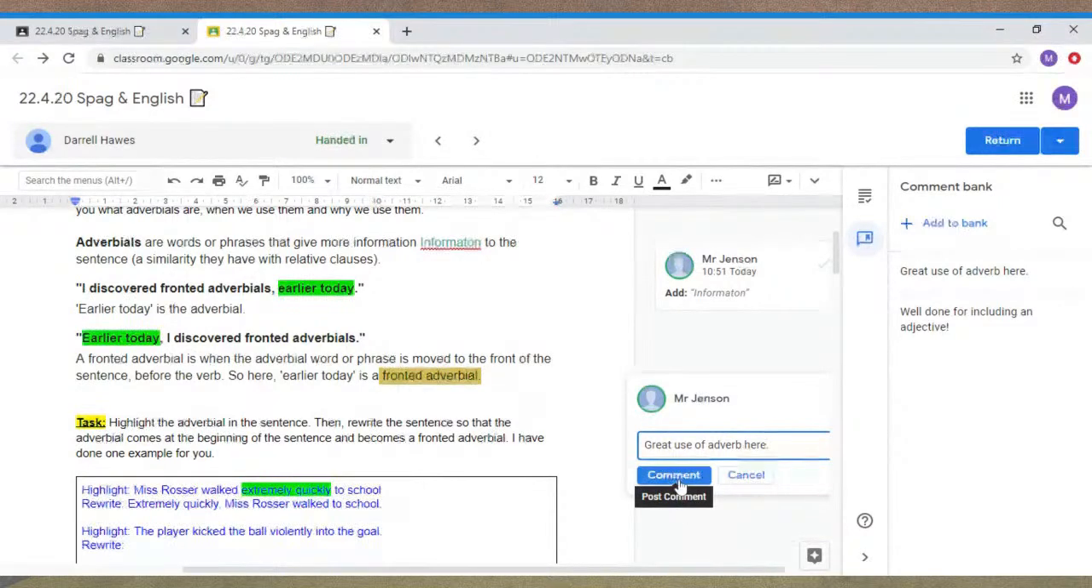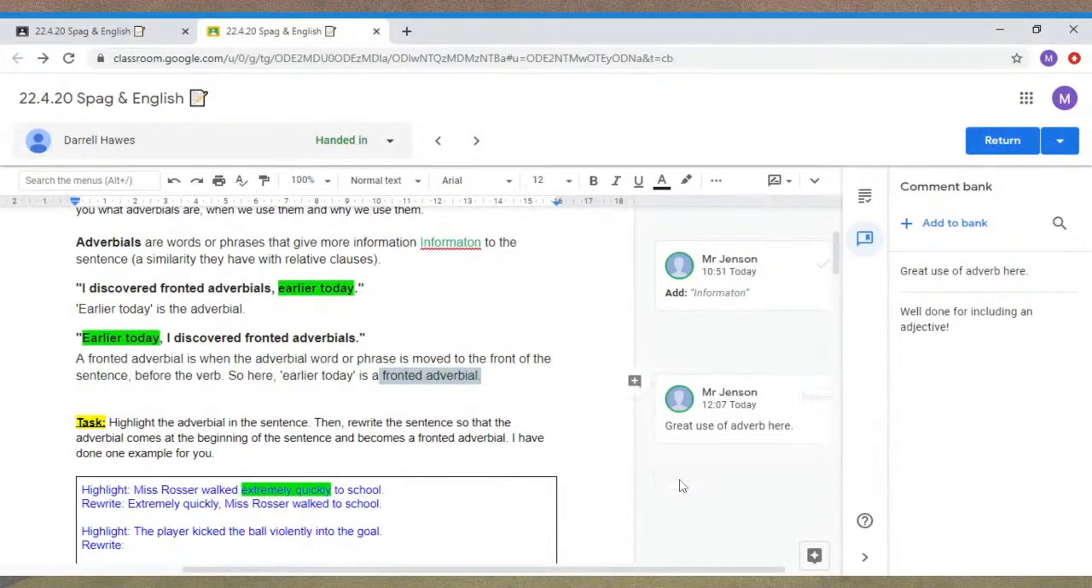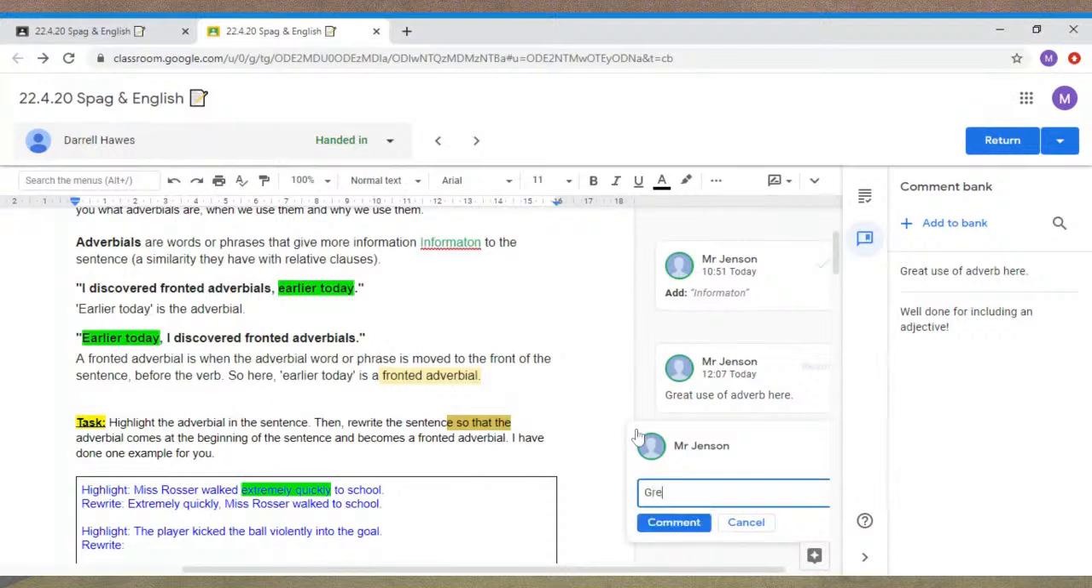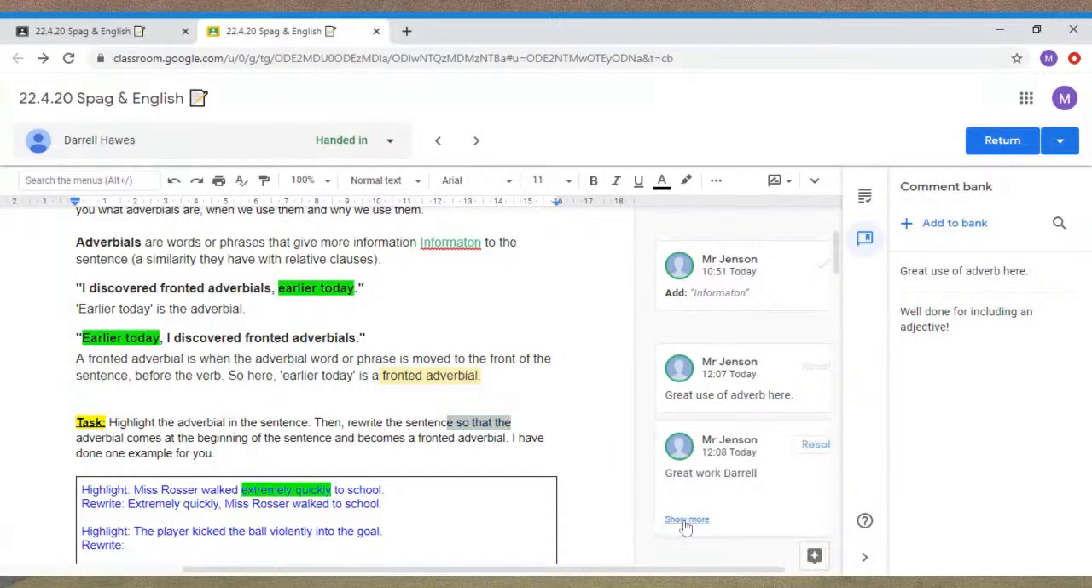If you wanted to type your own comment that's more personal to the child, then that again is a way that you could do it. So we highlight and press our add comment button. Great work, Daryl. And again, you can see that Mr. Jensen's posting it. So when the child goes back into their work, they will have their work highlighted, and they just need to hover over it and the comment will come up.